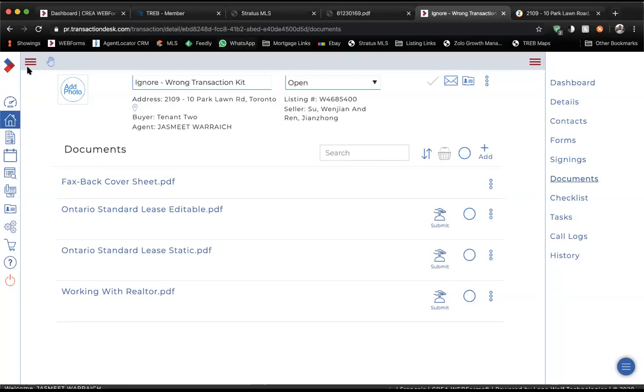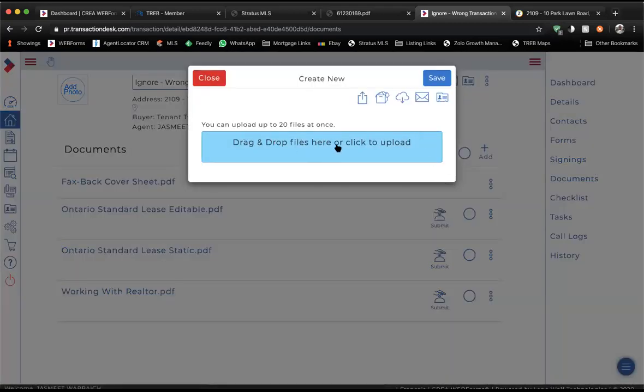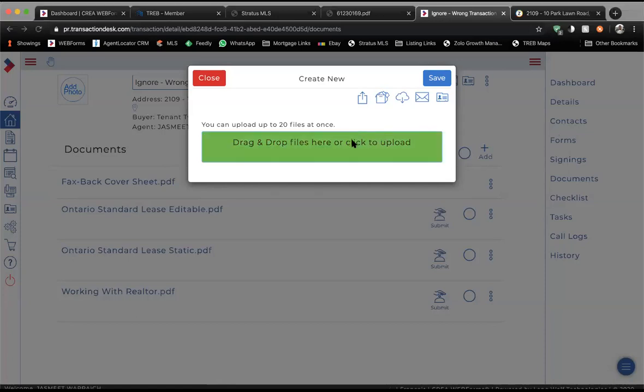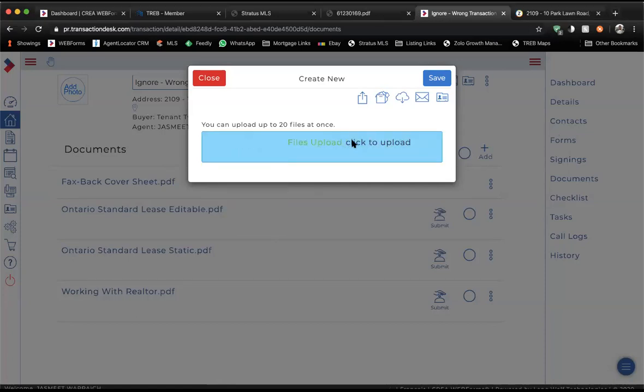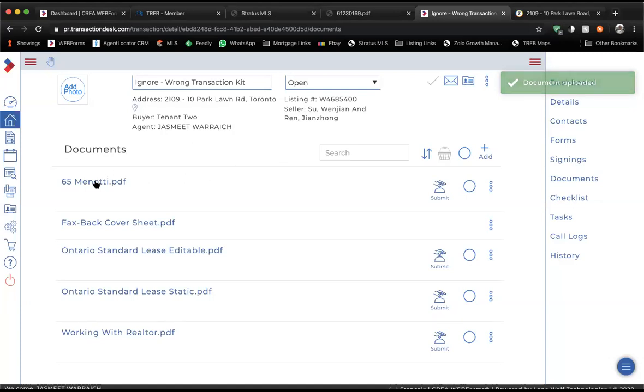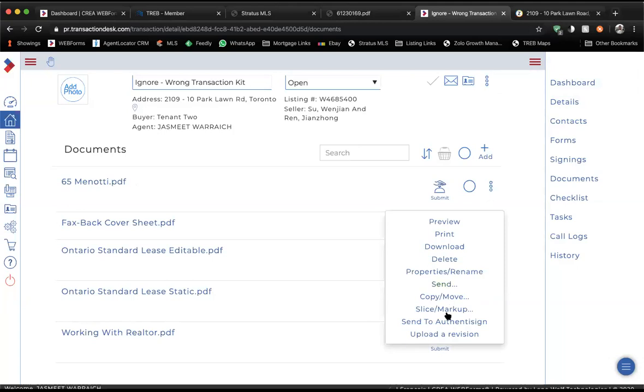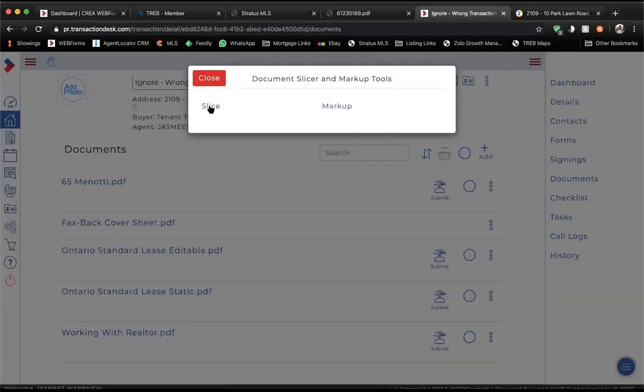So what you can do, hop into the transaction. On the right-hand side, click on Documents, then click on Add New Document. It's going to ask you to drag and drop the files here. Let me see what I can do here. I'm just going to use this one as an example. You can drag and drop the entire transaction here. You'll see the file is added as a PDF. Click on the menu button beside the file and click Slice Markup, and then Slice again.